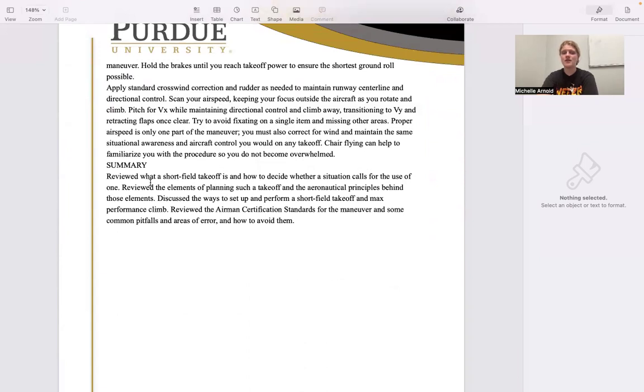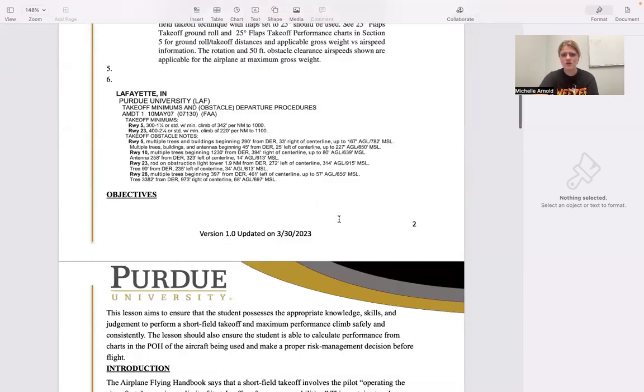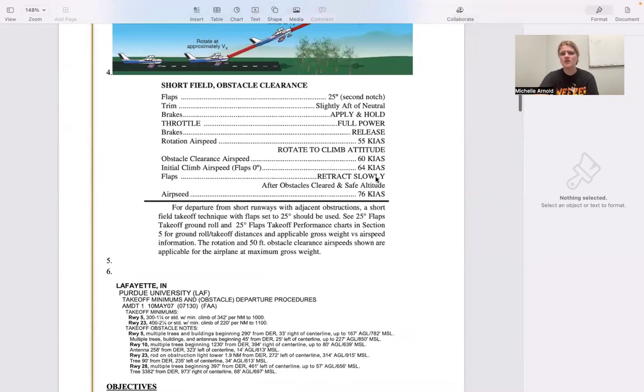All right, in summary, we reviewed what short field takeoff is and how to decide whether a situation calls for one. Reviewed the elements of planning such as takeoff and aeronautical principles behind those elements. We've discussed the ways to set up and perform a short field takeoff, and reviewed the airman certification standards. And up here, we've just got the procedure. If you need to write this down, that's okay.